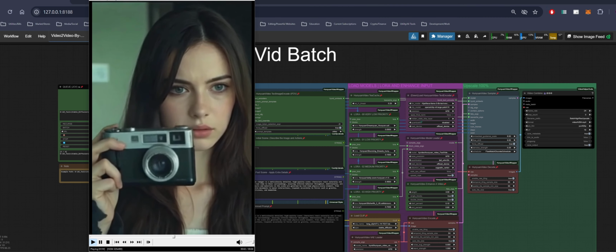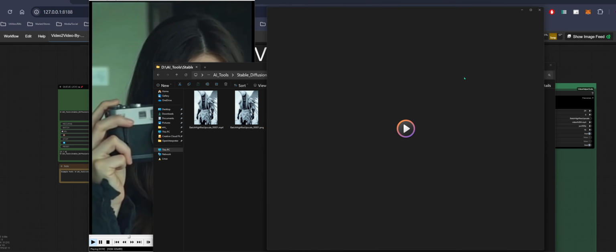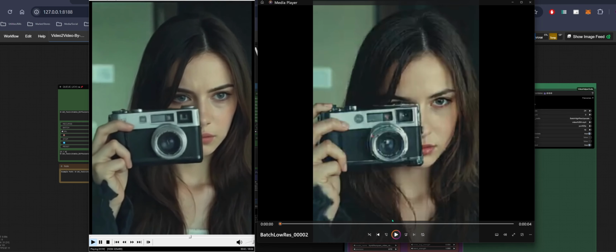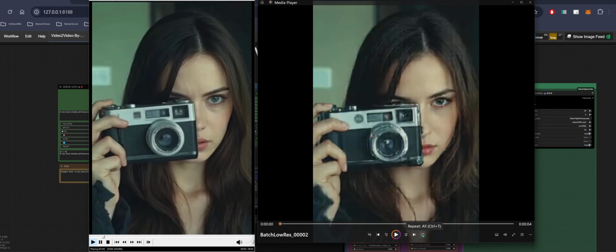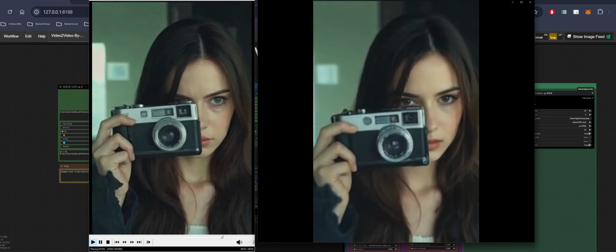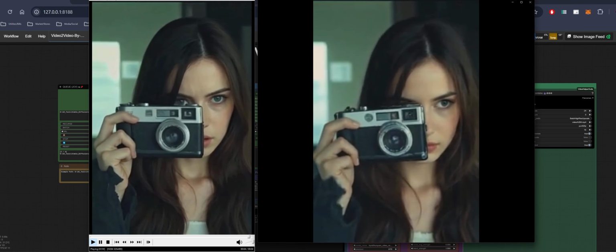What am I doing here? This one is the low res version of it. Now we can actually compare. Here's the low res, and you can see it's really low res. And then there's upscale, 25. And you would think 25% wouldn't make all that difference. Well, it did. It made a pretty big difference.